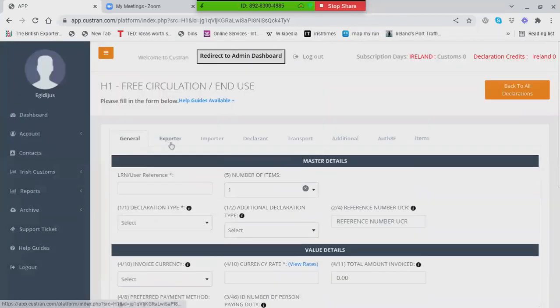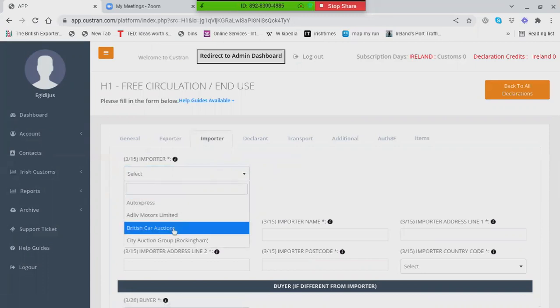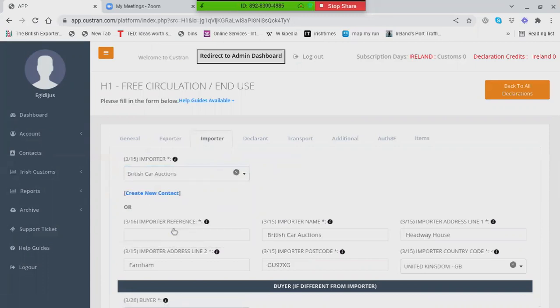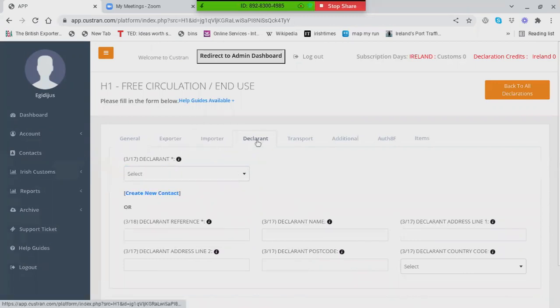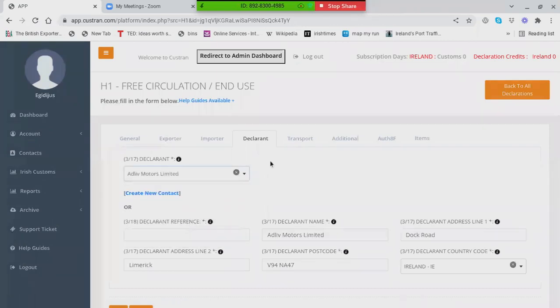Next tab over, the exporter information. This is pulling the information from our contact section. So if we select one of our options here, it's pulling that information in. The same for the importer. These are all contacts we have already saved. And again, it's pulling that information in. The declarant is the person making the declaration. So again, their information is saved. So that information is pulled in here also.